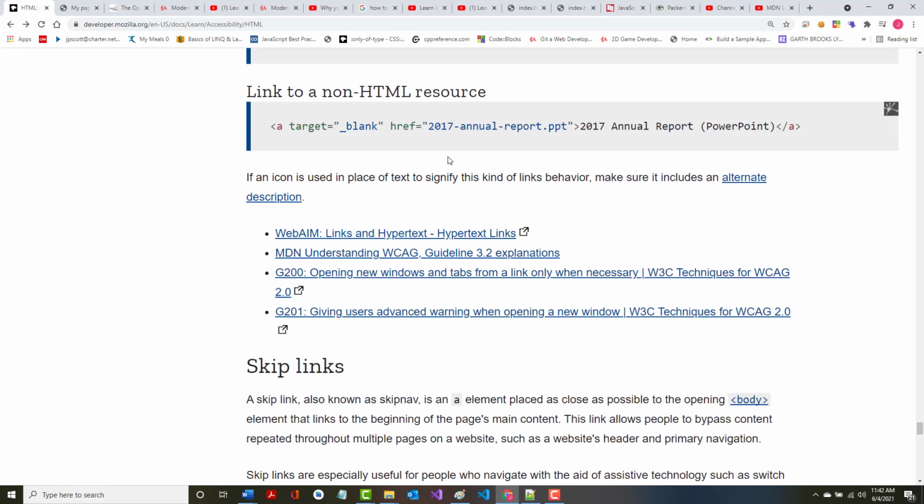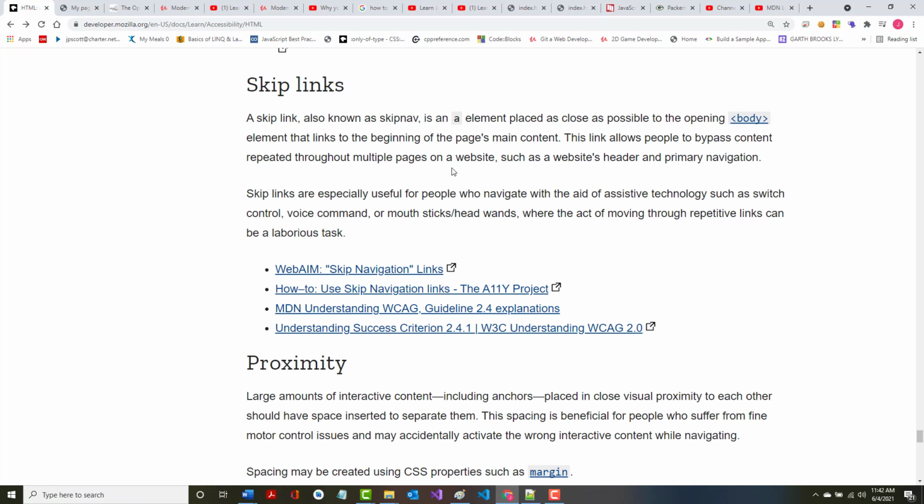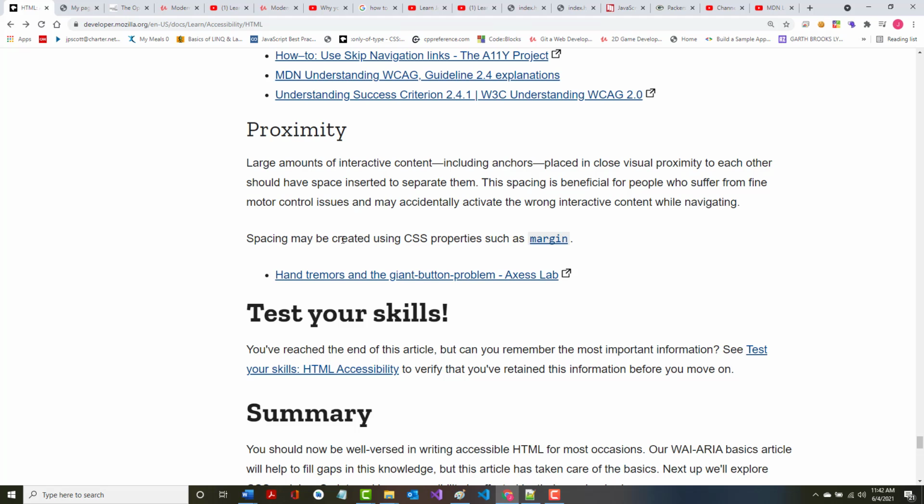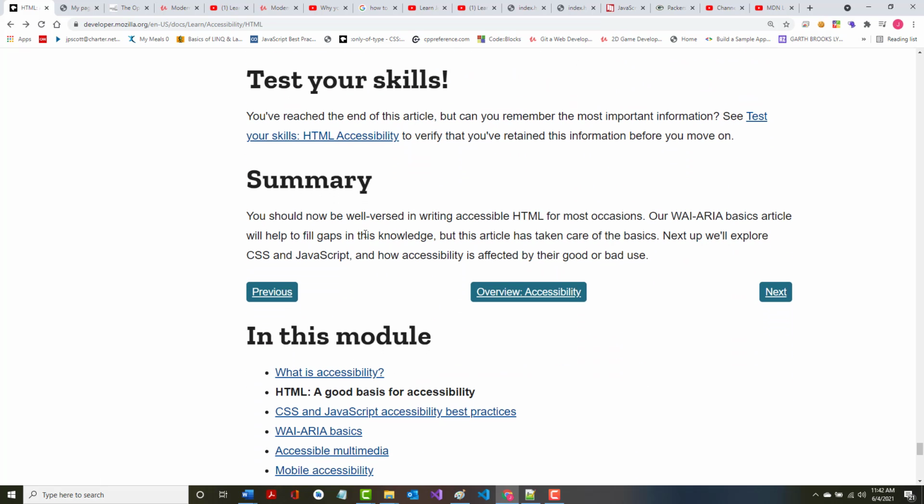All right. A skip link, as it says, is an element placed as close as possible to the opening body element that acts as the beginning of the page's main content. Skip links are especially useful for people who navigate with the aid of assistive technology such as voice control, something, again, you might want to look at. Proximity, large amounts of interactive content placed in close visual proximity should have a space inserted to separate them. All right, so that's just a few things.